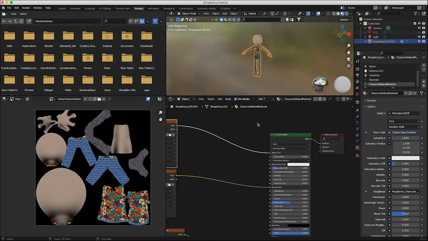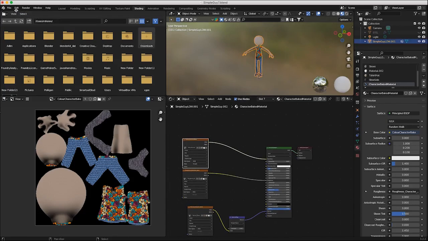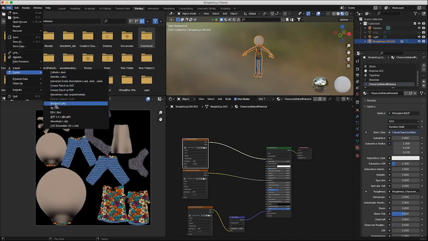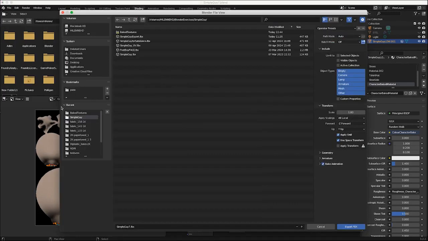So now you have your character ready to be exported with the textures. You basically click the object, go to export. I would export in two different formats. So I will export an FBX file. I'm going to put simple guy export here. Make sure you select the object. I don't want camera or lamp, I want the mesh. Just select objects. I think this is it. Export.